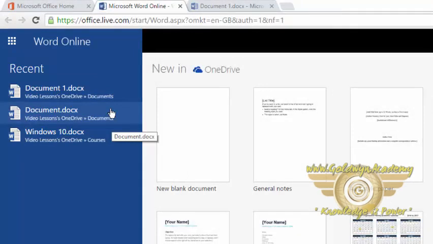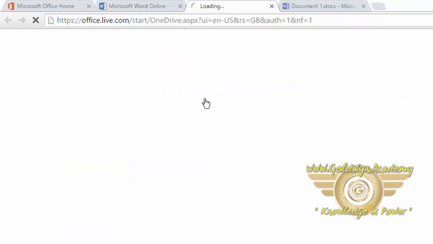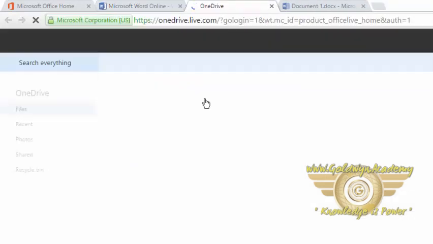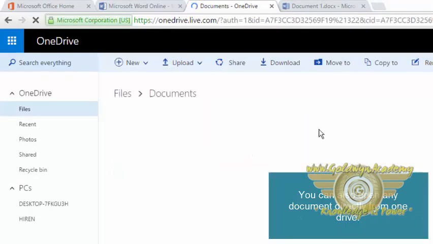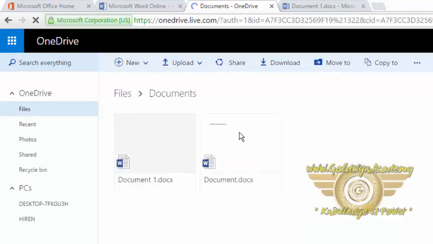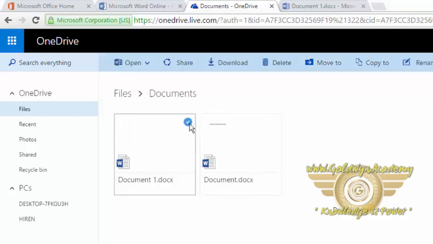Now the third way is something different. You will have to go to your OneDrive and find all the documents which are located in the Documents folder. So here is my documents directory, and it's showing all the documents created by me. Whichever document you want to open, just click on it. If you want to delete a particular document, then just click on this tick mark and select the delete option.